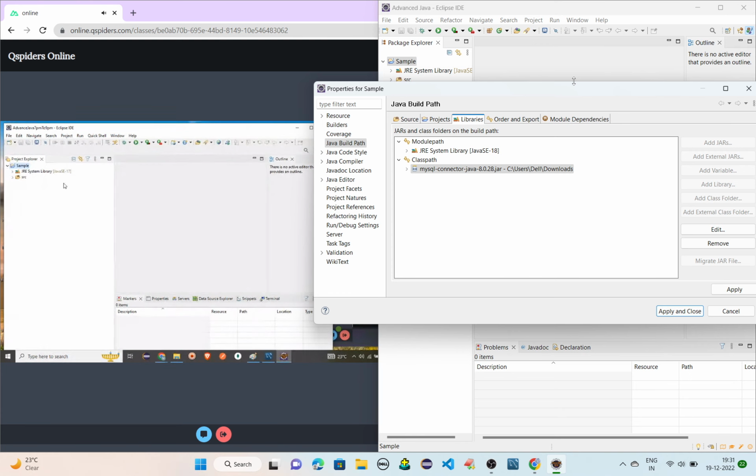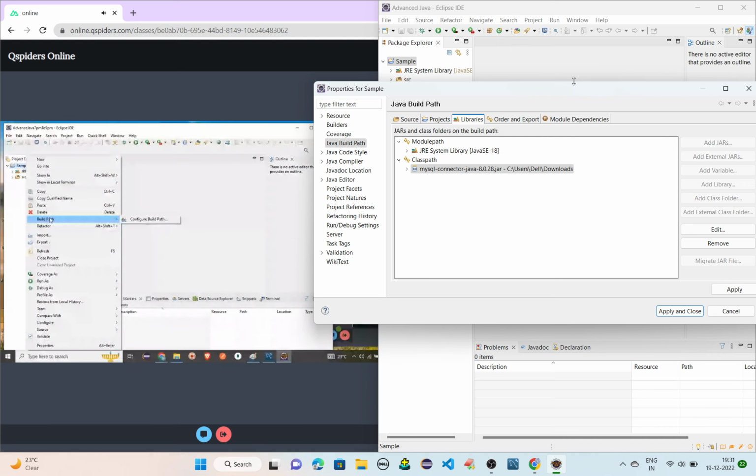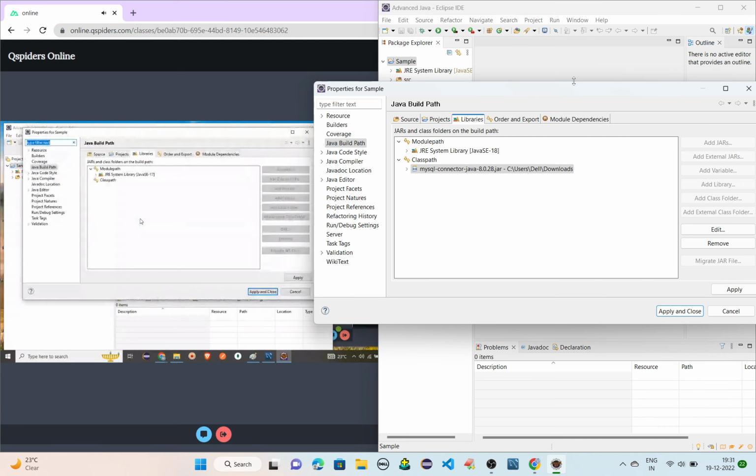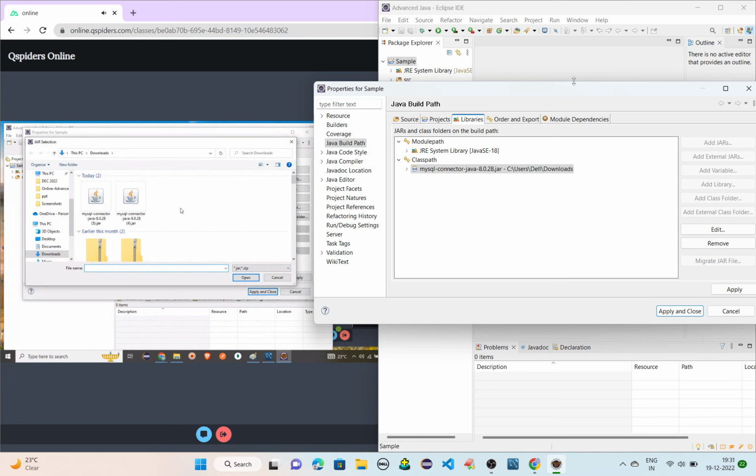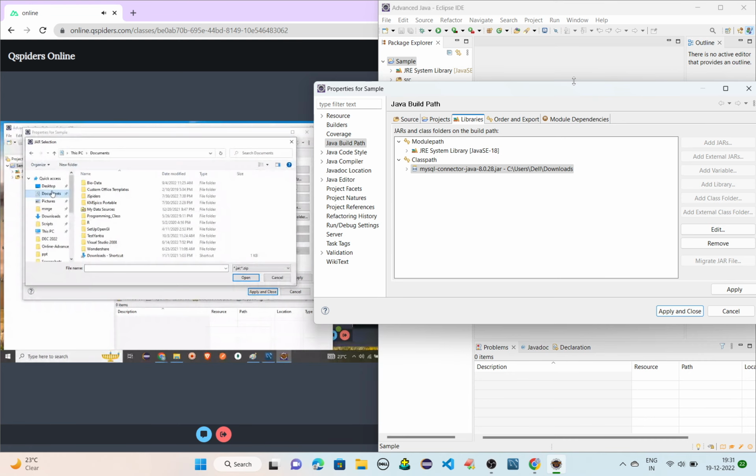After creating a Java project, right click on the project, go to build path, configure build path. If you don't have the class path option, that is fine. Click on add external jars. After clicking add external jars, just add the jar whichever you have downloaded.